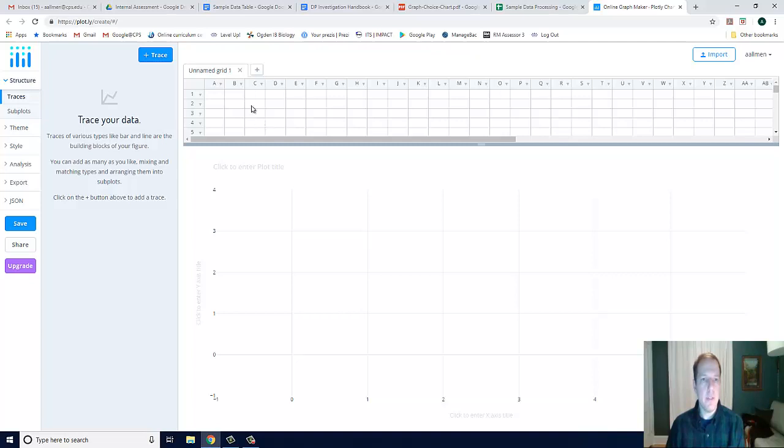In the top of Plotly, it's going to give you a grid. So this is a simplified spreadsheet. And so this is where the data can go that you want to actually put into your graph. Below is going to be the field in which your graph is going to appear when you begin to construct it. And on the far left are a series of menus.